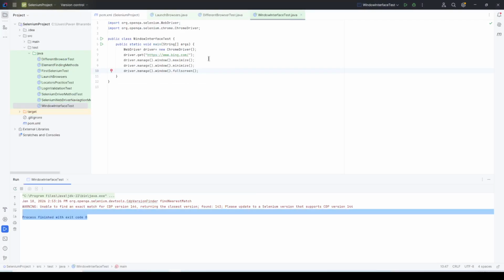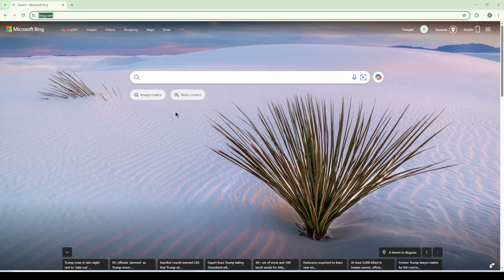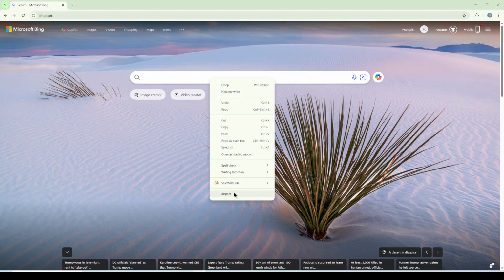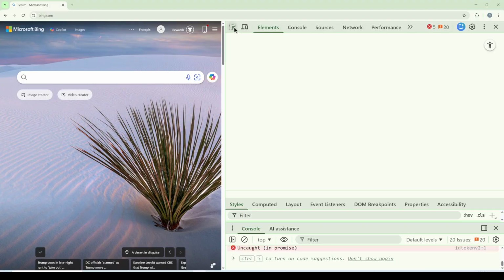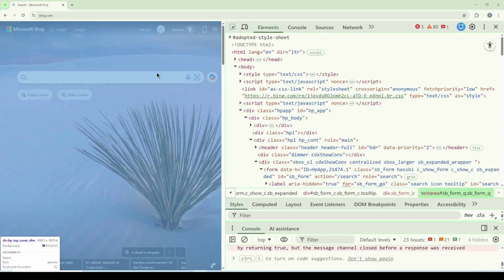So if you want to check this, what you can do is use the getLocation method, and then you can check the position of that particular search bar. Let's consider you open bing.com here. Let's try to inspect this and try to find out the locator for this search text box. Okay, select it, and then try to select this search bar here.